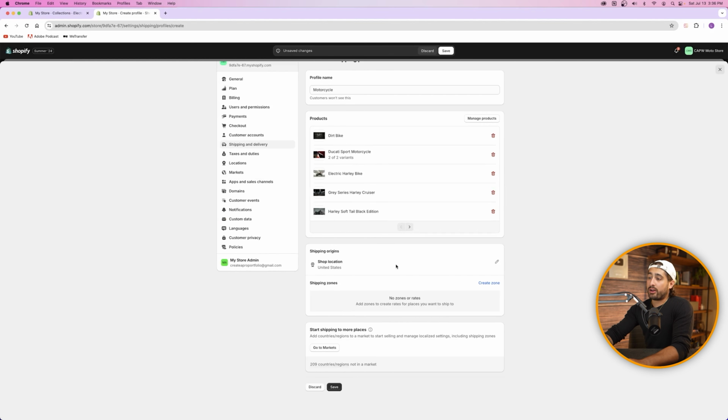Next, I can scroll on down and I have my shipping zones. So we're going to create a zone, and then each zone that you create, you can have separate rates for that zone. So if I'm shipping to the US, I can have a flat rate, an express shipping, and a free shipping rate. And then if I'm shipping to Europe, then I can have a different price. And then if I'm shipping here, different price, if that makes any sense. So that's what we're going to do.